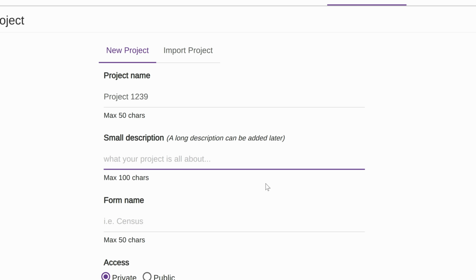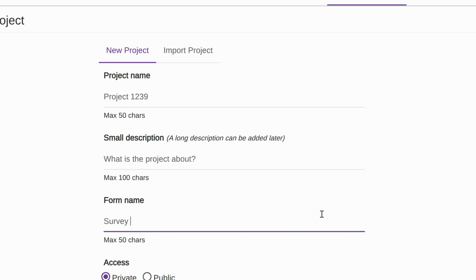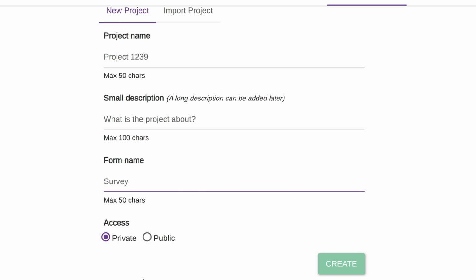Then you can always give a small description of what the project is about, and a survey name, which will be the name of the survey or the questionnaire you are creating. Here below, you see that there is an access. It can be private or public. Private means only the persons who you approve can do data collection or be the manager of this form. Public means anybody can enter data.